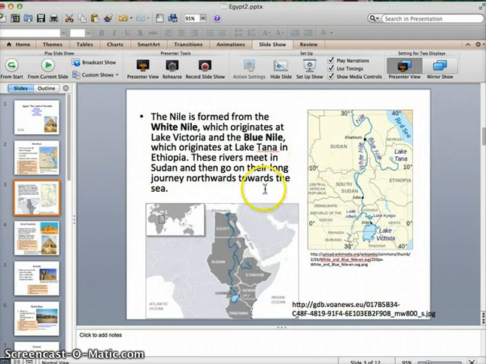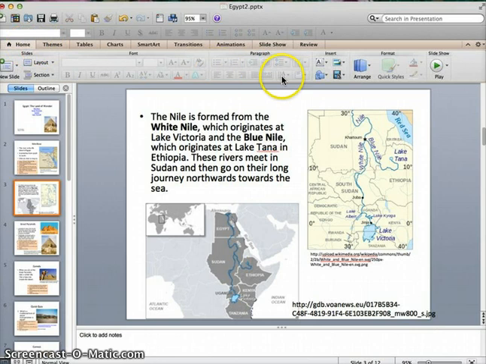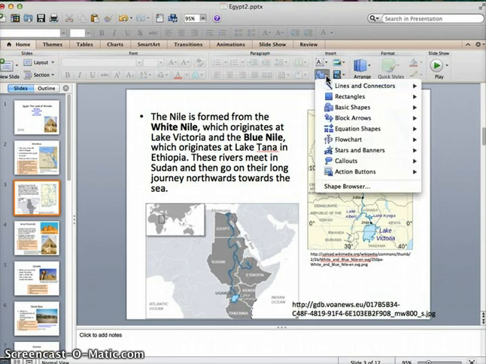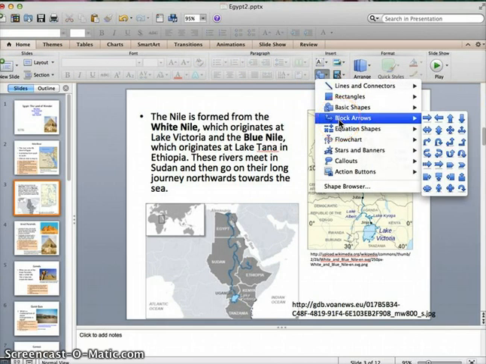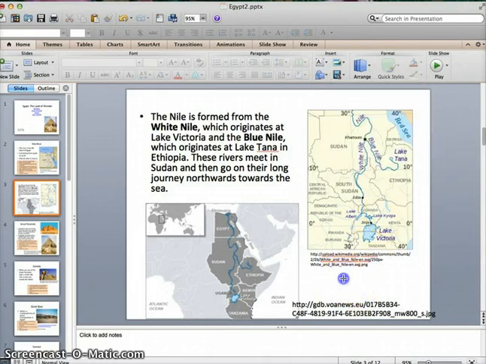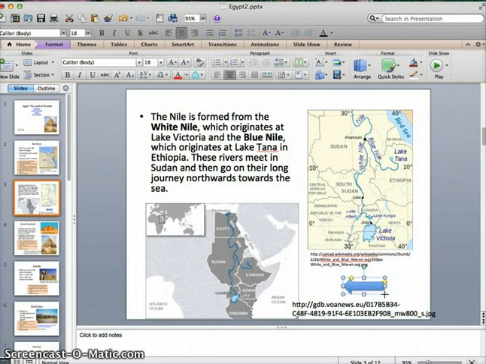I'm over on my Nile slide. What I will be doing is I need to go to Home, so I can select, I think here what I will do is I will choose an arrow. Arrows make nice navigation. I will make it so that it goes to the left because I want to go back.